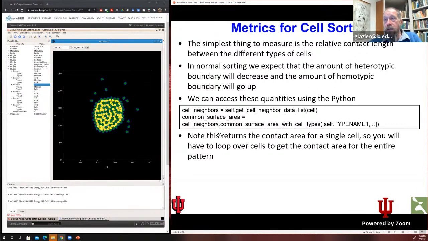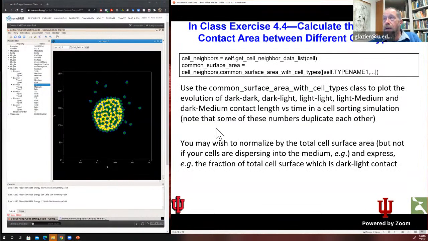And so I could use this to say, iterate over a cell, look at a cell and say, how much contact do I have with red cell, blue cell, green? I'll get the color right eventually. Yellow cells. How much contact area do I have with green cells? How much contact area do I have with medium? And so this slide is something for homework you'll need. We're not going to go into the details of it now. But as a homework exercise, I'll ask you to plot versus time for different energy configurations. What happens to the dark contact, light contact, light medium contact, and dark medium contact? Okay.